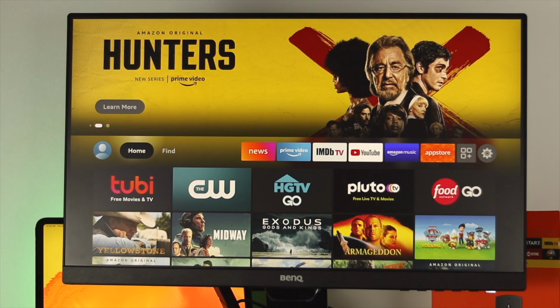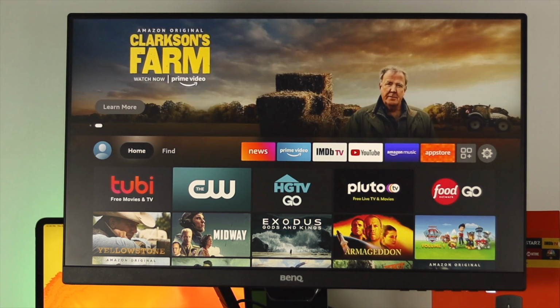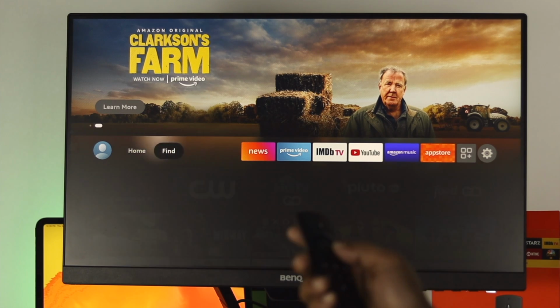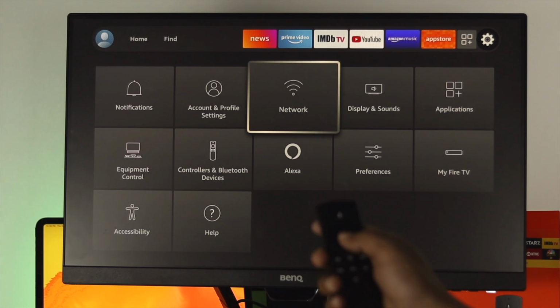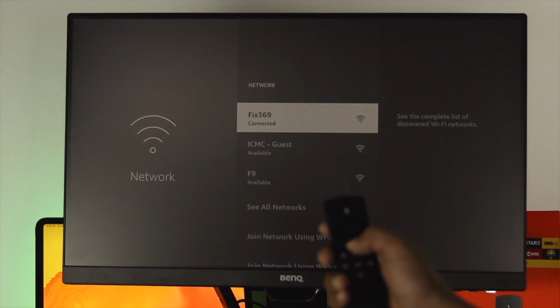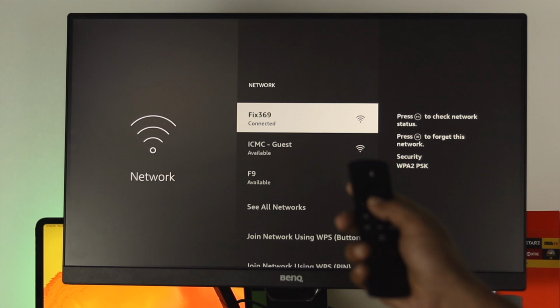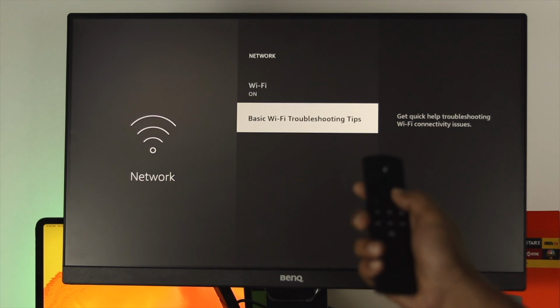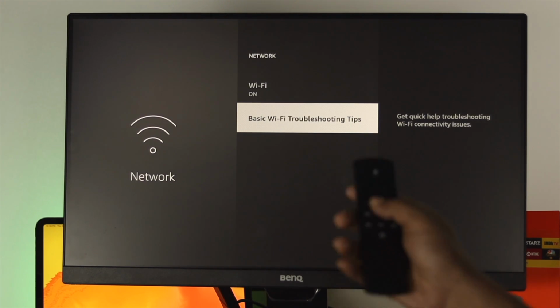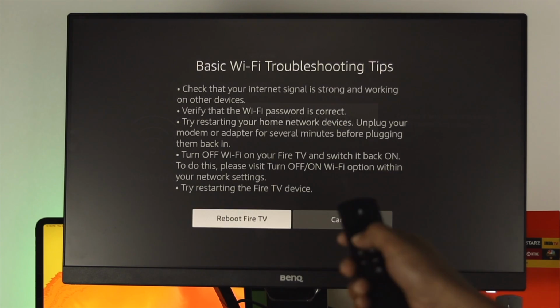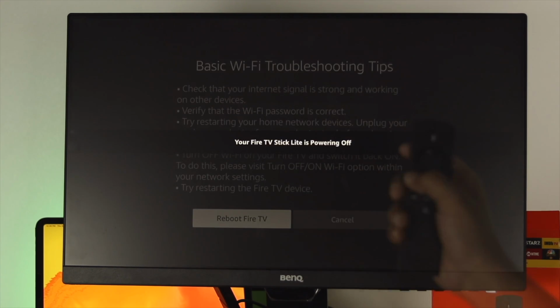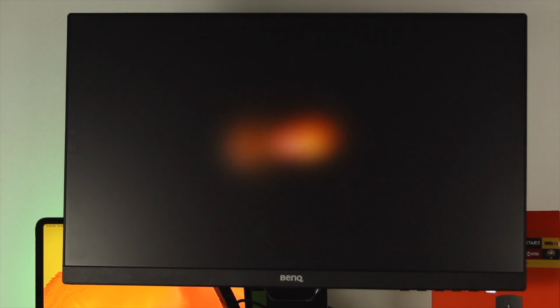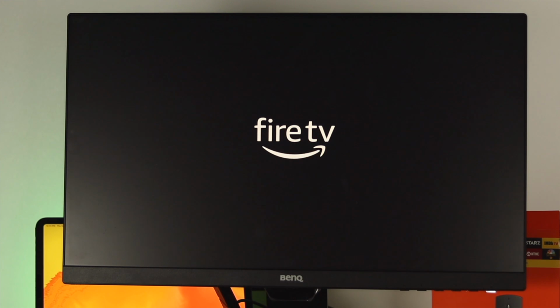Alright guys, the first troubleshooting process that you need to follow on your Amazon Fire TV Stick is pretty simple. All you have to do is open up your settings, and right after that, you'll be able to see your network section. Open this up, then scroll down and you'll see an option called Basic Wi-Fi Troubleshooting Tips. Open this up, and simply choose the option called Reboot Fire TV. Press in there, and your TV is going to restart, and this is going to solve your Wi-Fi problem.